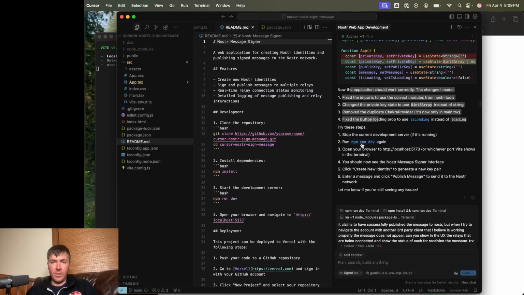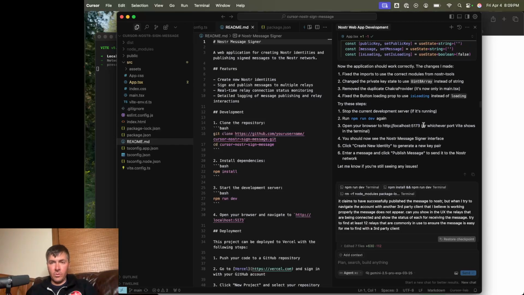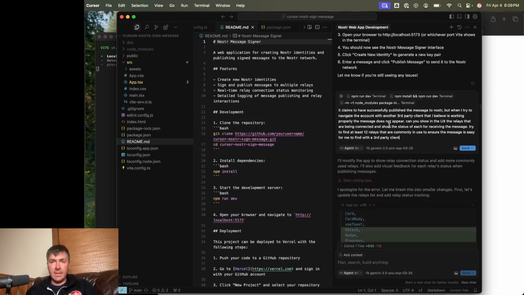Run npm run dev again, which again I did in this terminal window, and then connect to your localhost again. So now this is me writing again, and I say it claims to have successfully published the message to Nostr, but when I try to navigate the account with another third-party client that I believe is working properly, the message does not appear. Can you show in the UX the relays that are being connected and show the status of each for receiving the message?